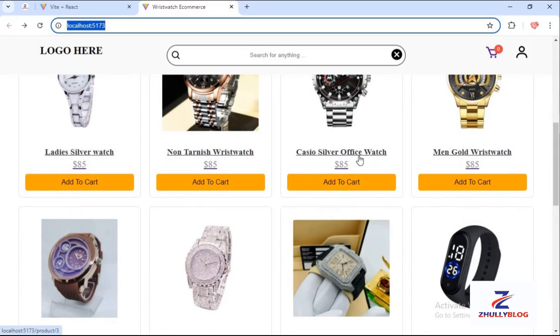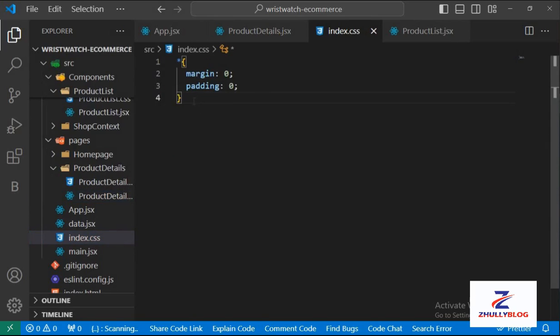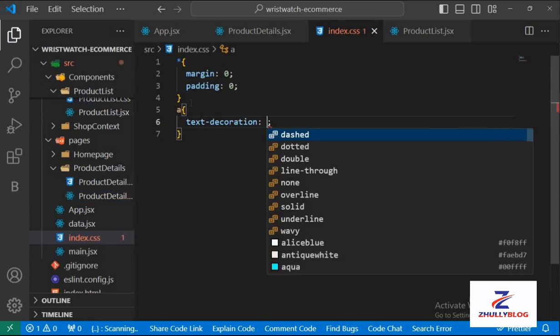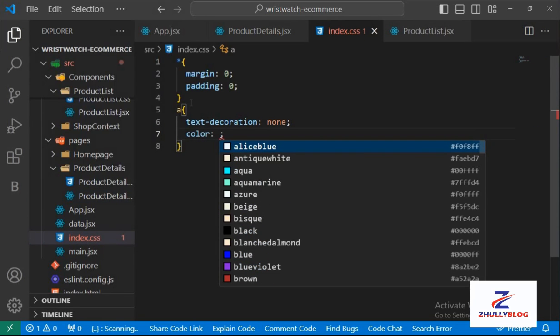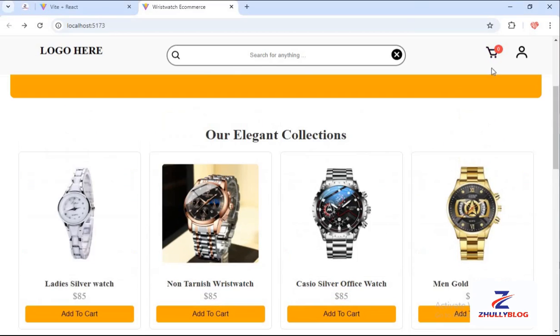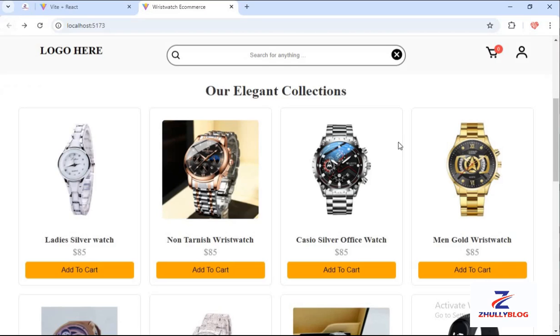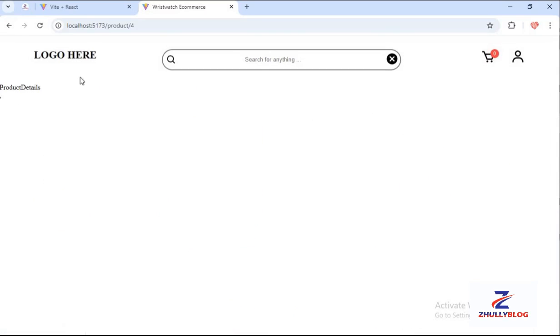So we need to work on this link, the color of our links. So I'll add to my index.css, for every link, text decoration none, and the color should be black. Let us see. Now everything is back to normal. So it is working perfectly well. Now let us work on our product detail. Let's add content to it.